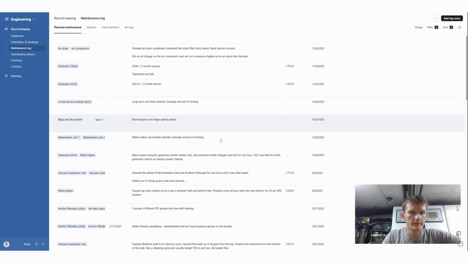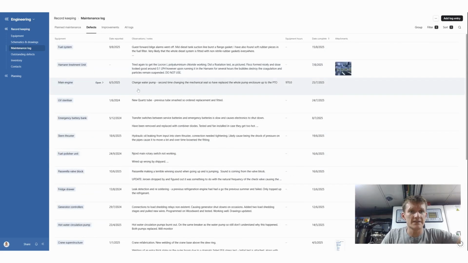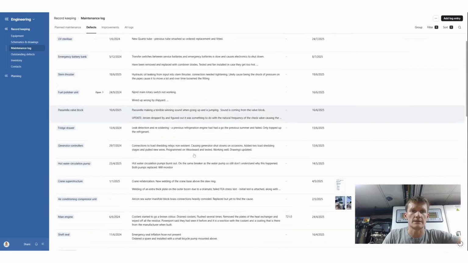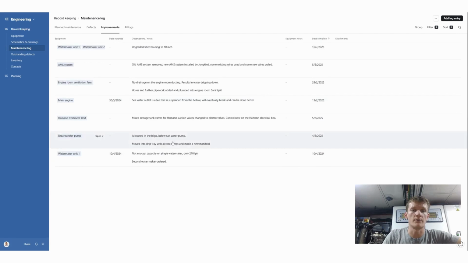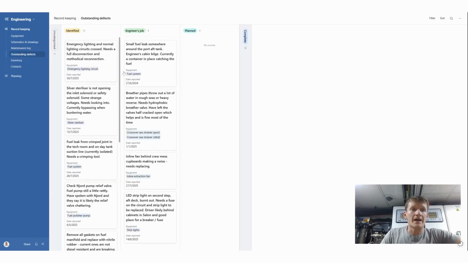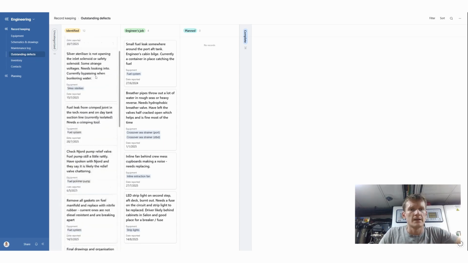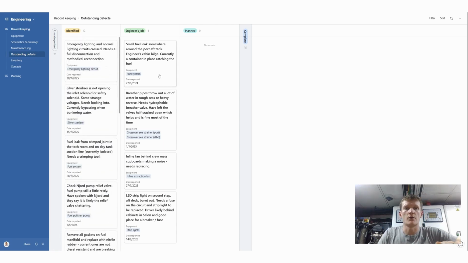Yeah, whatever. I've got defects here. So all the defects that are completed and sorted go in this list. So that's everything that we've done, and then I've got an improvement log as well of things we've just changed to make our life easier. And then outstanding defects, so things I've identified like non-conformities or defects, go in here. I just throw them all in here, and then if I think I can get it done in the summer, or if it's just a little job where I don't have to tear the boat apart, then I'll just stick it in here as an engineer's job.